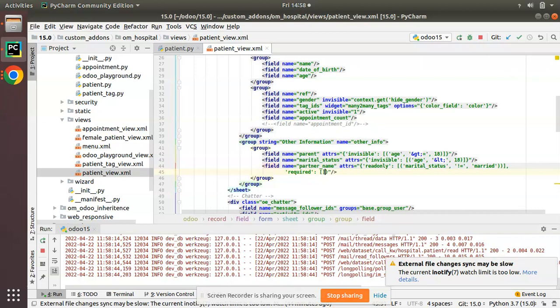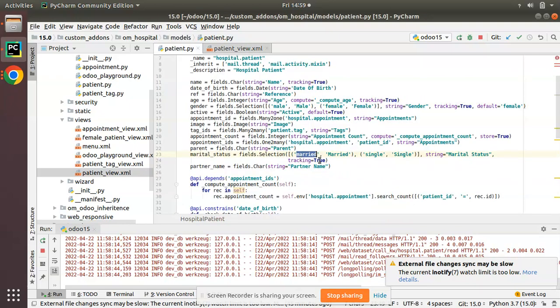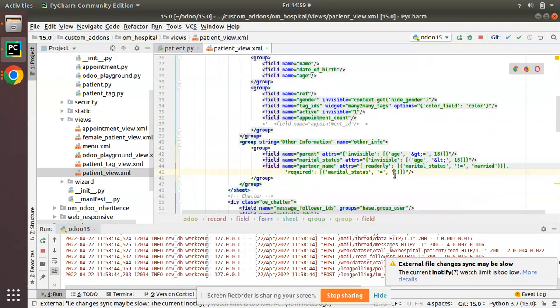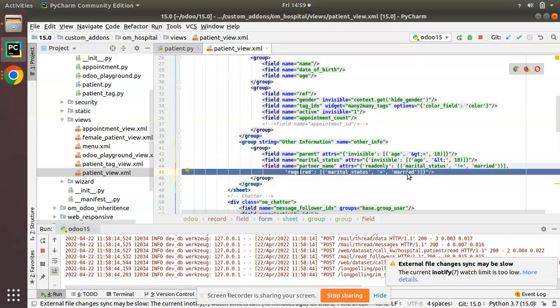Inside attrs we have first written the read only, and it ends over here, then a comma, and you can add your next attribute, that is required. Then you can add your condition here: required when marital status equal to married. So let me copy this. What I have done is added required when marital status equal to married.